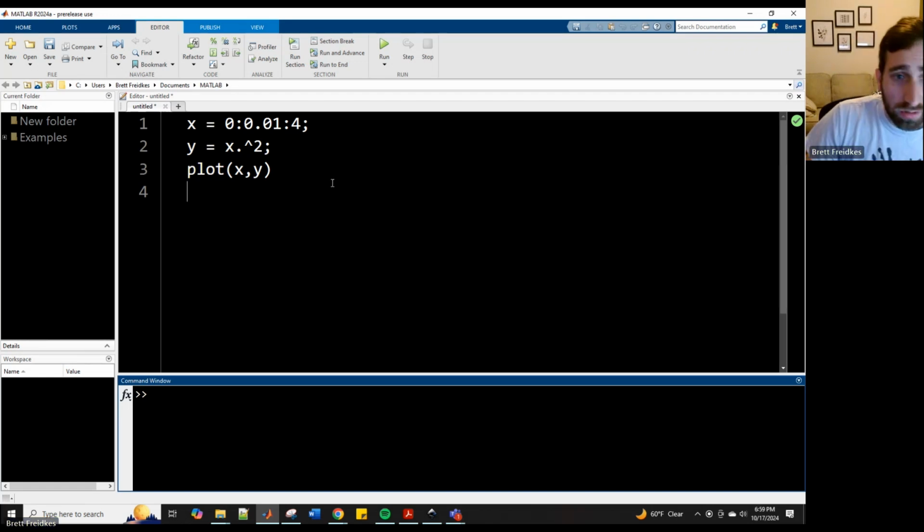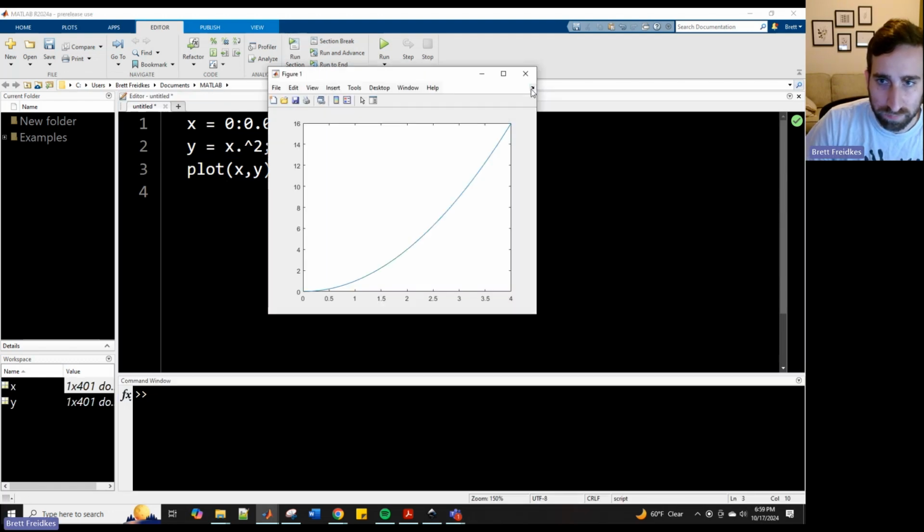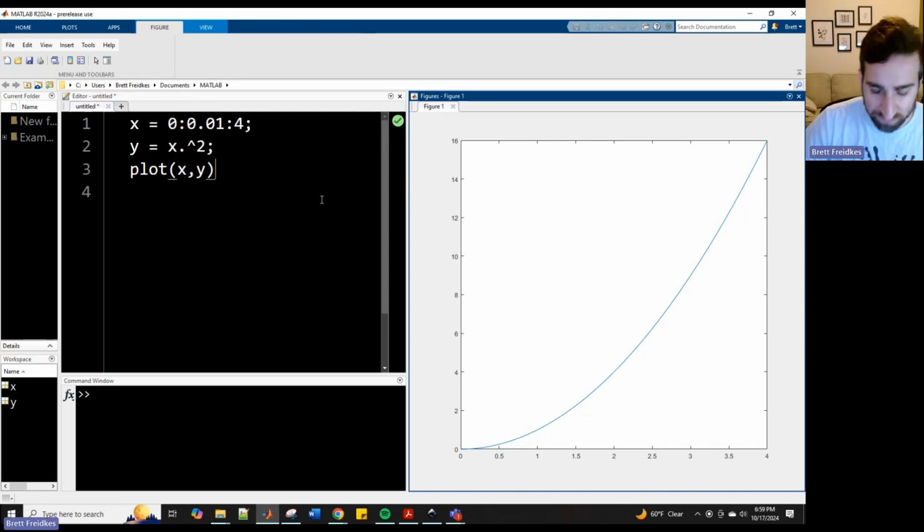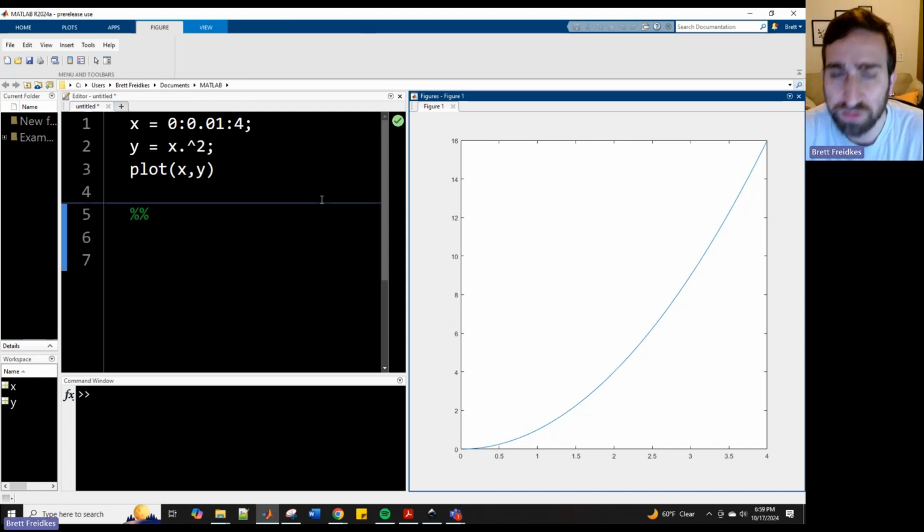So in this example here, I just made an x vector from 0 to 4 in increments of 0.01. I have a y vector that is all those x values squared, and then I plotted them in a figure. And here's my figure. Now, there's a lot of things that we can edit about a graph.